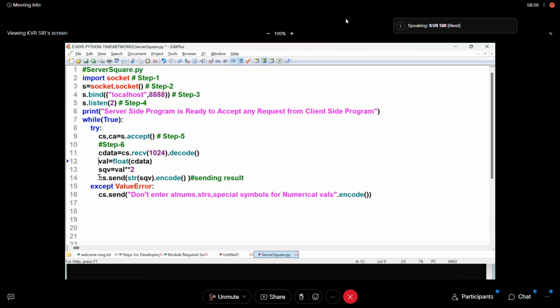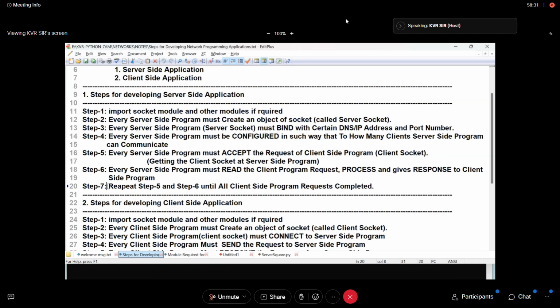I hope it is more clear. If you read well, the result will come. If not reading well, an exception will come. Is this client program clear, my dear students? Step number 6. If you look at the steps now, see the seventh step: repeat step number 5 and step number 6 until all client-side program requests are completed.